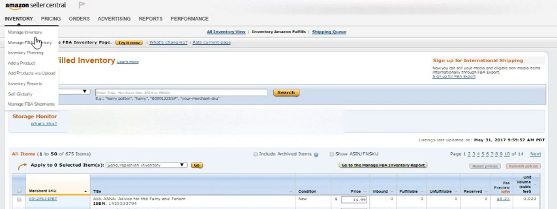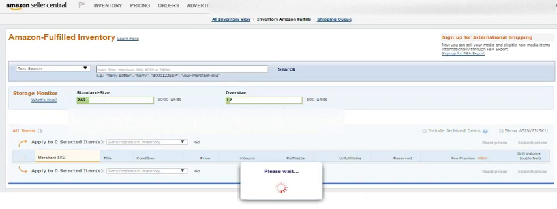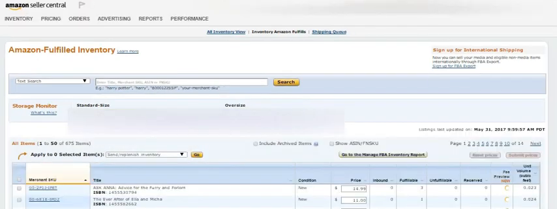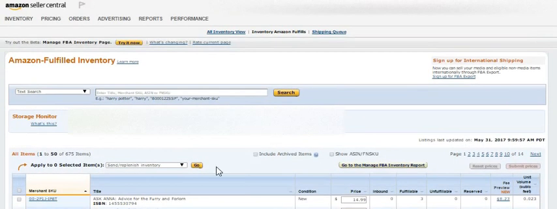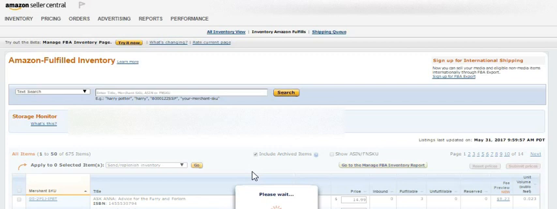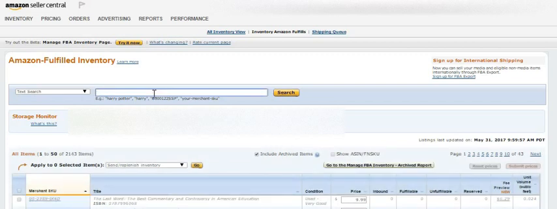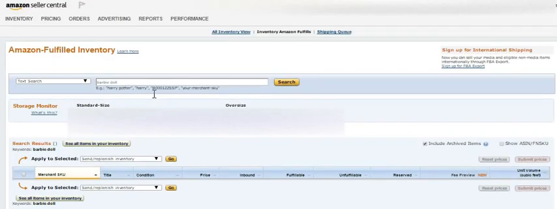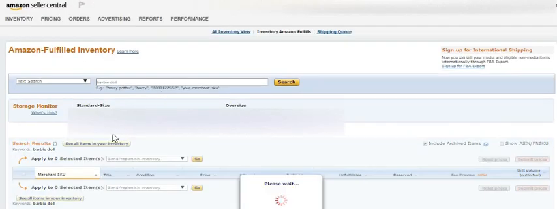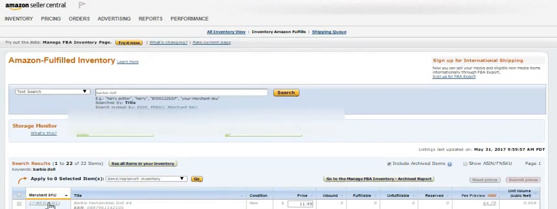If you go into your inventory and then Manage FBA Inventory, it's going to give us the screen that we're on here, and as you see, it will load up here. You see this little box here that says "include archived items." You're just going to check mark that. And then if you type in the item that you're looking for, I'm going to go with a Barbie doll here and just search that. What it's going to do is actually come up with the item.